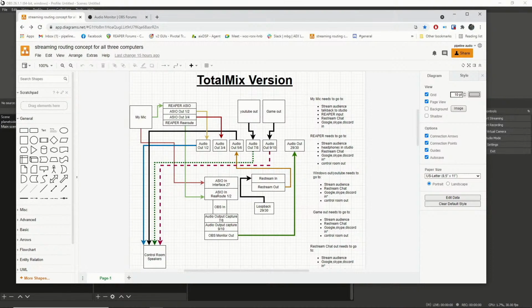What we're looking at on the screen here is how I route things in TotalMix, pretty much. At least at work, in the control room setup, I have to have Reaper running the ASIO drivers, and it has to be low enough latency that the band can hear themselves and record and everything. But I still want to be able to stream, and I want to get all of our stuff into the streaming system. So there's a lot to it.